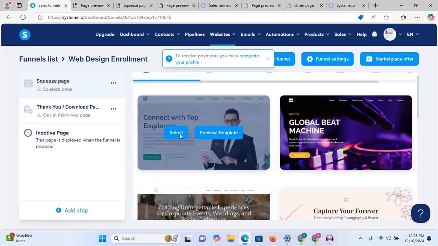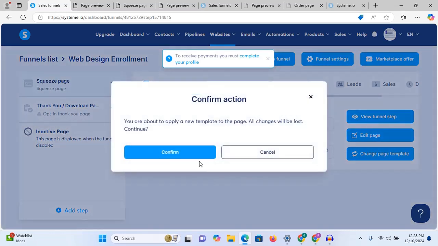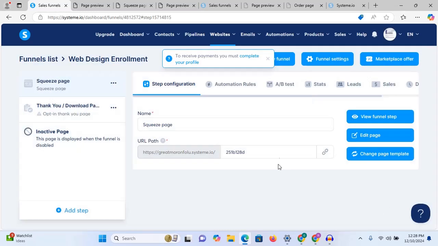I'm just going to come here and click on select. Instead of preview, I'm going to click on select. So it has selected the template for me. In case you don't want the template, you can come here and click on change page template. But for now, let's just go with that.